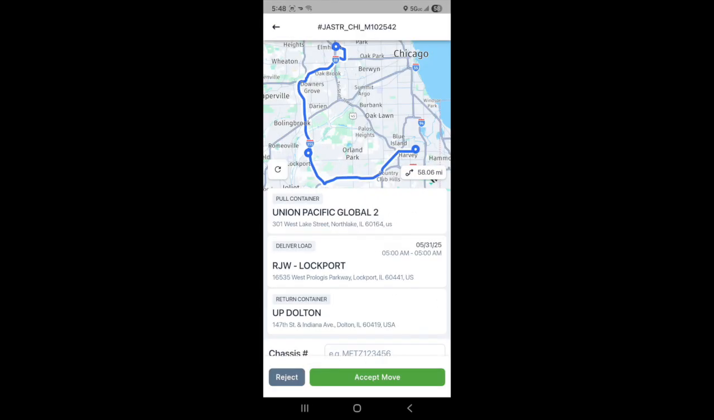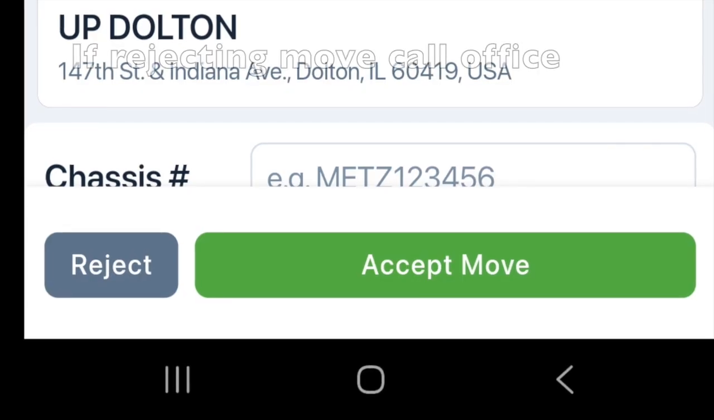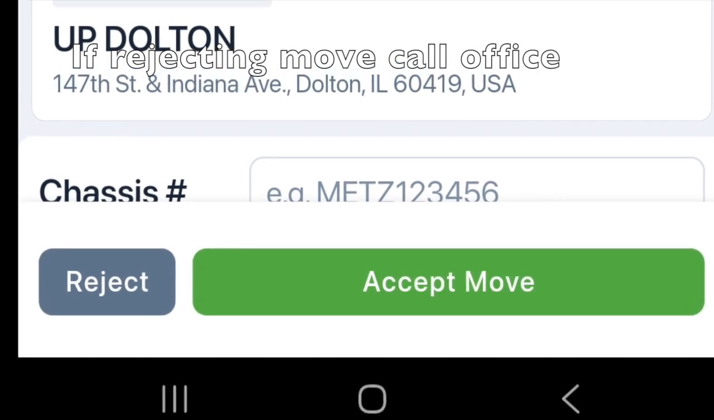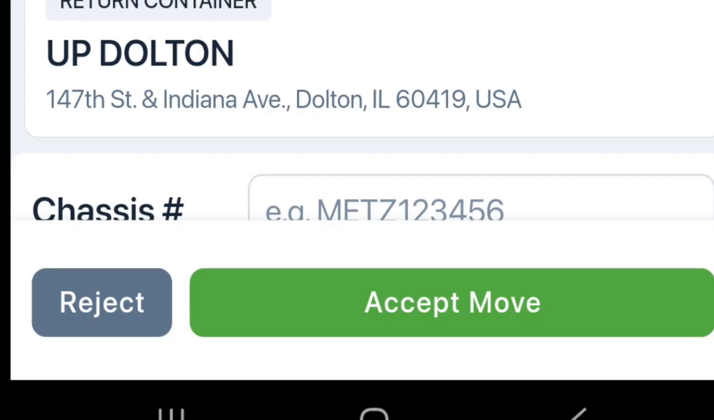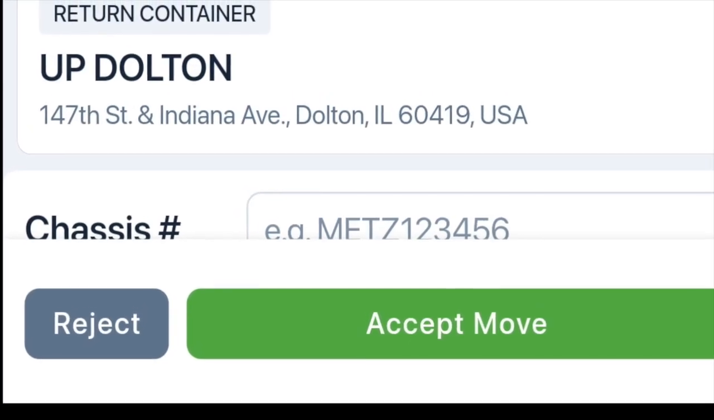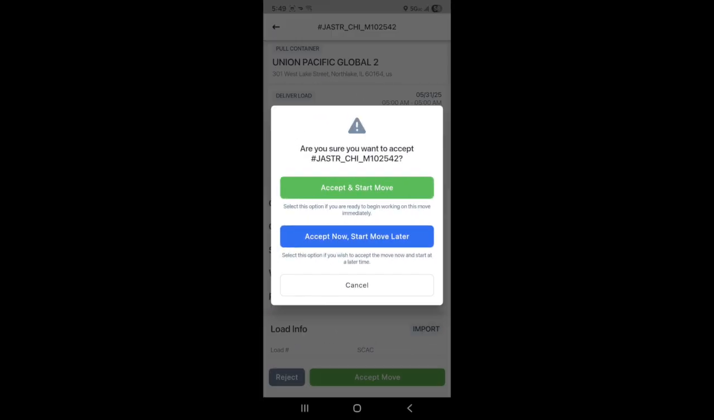Once inside the load, it will give you a reject or accept move option. If you are rejecting the load, please call the office to tell them. Assuming you are accepting the move, proceed with clicking Accept Move. This will prompt you to another screen giving you two options. One is Accept and Start Move, which means you're going to do the move immediately, and one that says Accept Now and Start Move Later.